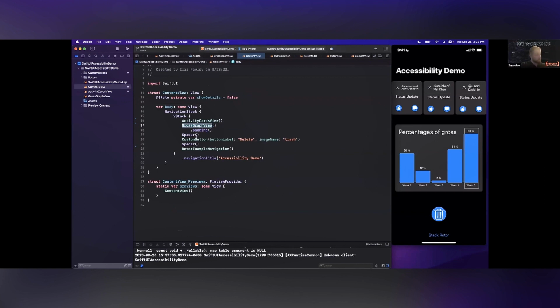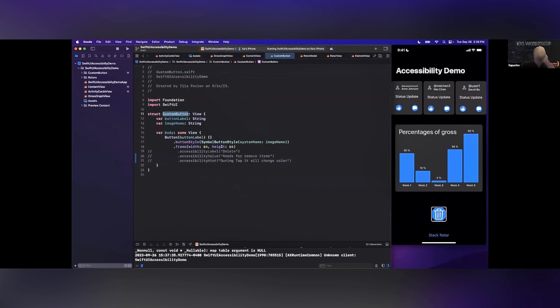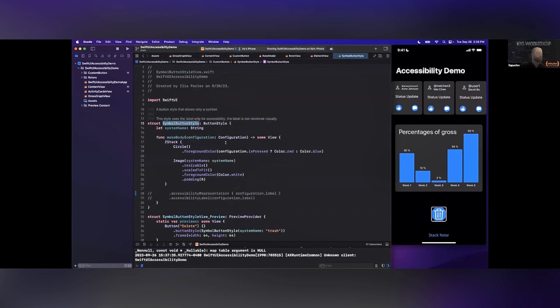What happened with the next one? Trash button. All right, but it's not the trash button, right? It's a delete button. So let's go inside and see what we can do here. No doubt we can do just the label. So the label is delete, but there is a more efficient way to do so. In a button style, we use the custom button style. Let's see what happened inside there.